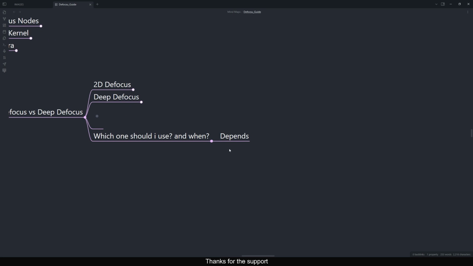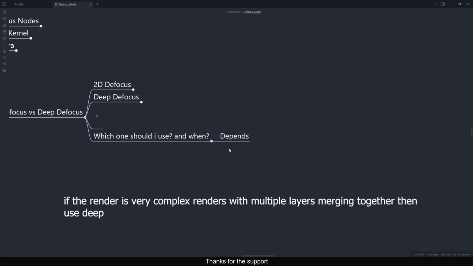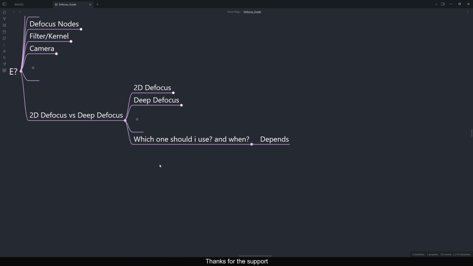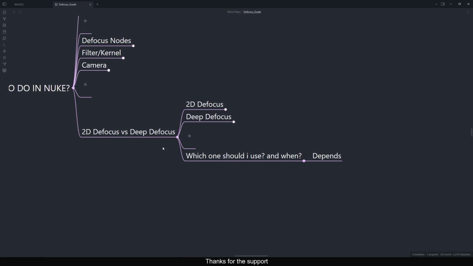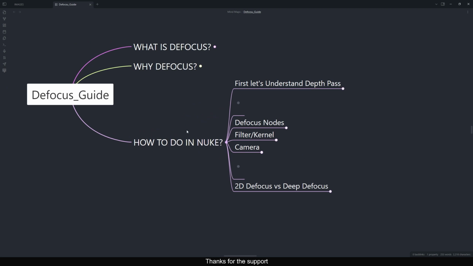It totally depends on the shot, it depends on the sequence, and it depends on what you are doing. So if you are using 2D stuff totally, then definitely don't use deep. If you have deep data and you are getting some artifacts in 2D defocus, definitely use deep. So these are the two conditions where you can use deep or 2D defocus. We talk about these things.